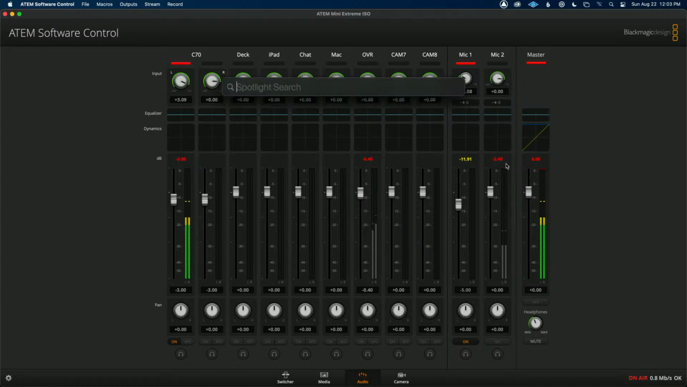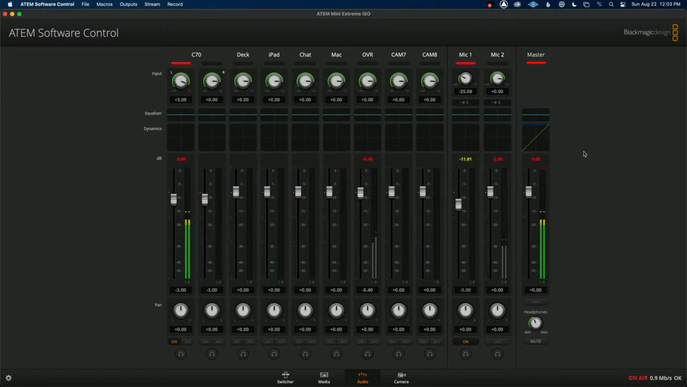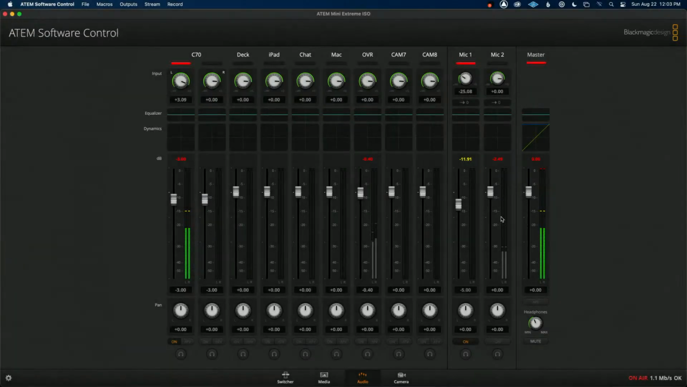And in fact, I have a little app I'm going to run here that might help a little bit. Toggle hotkeys, F6, okay. Kind of helps a little bit, but anyway, you can see over here, we're on mic channel number 2, and right now I have that muted.